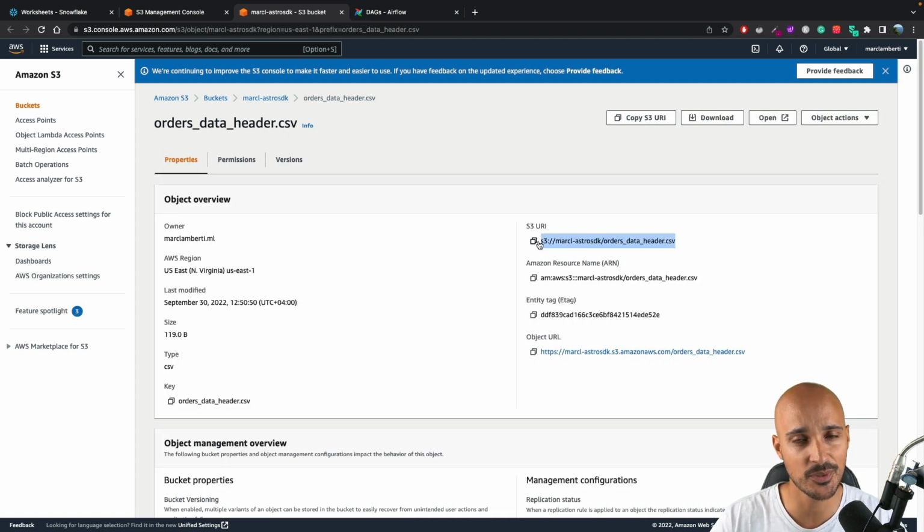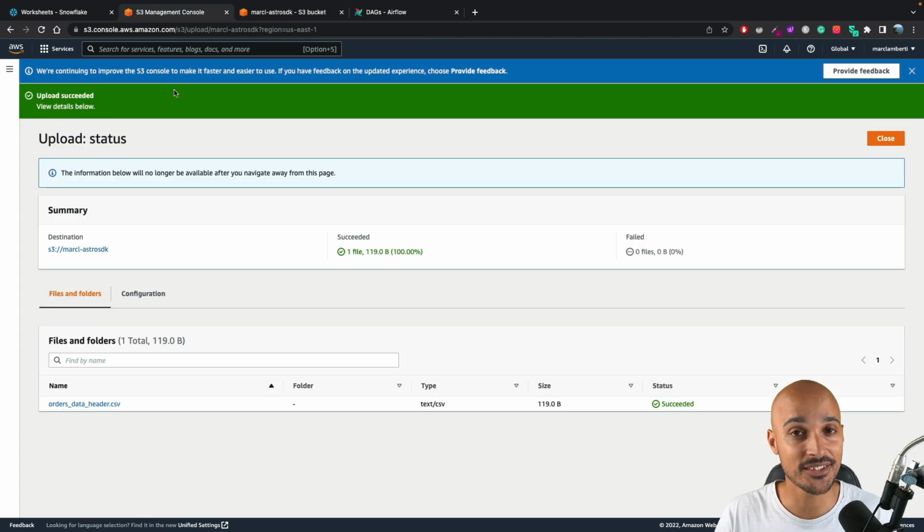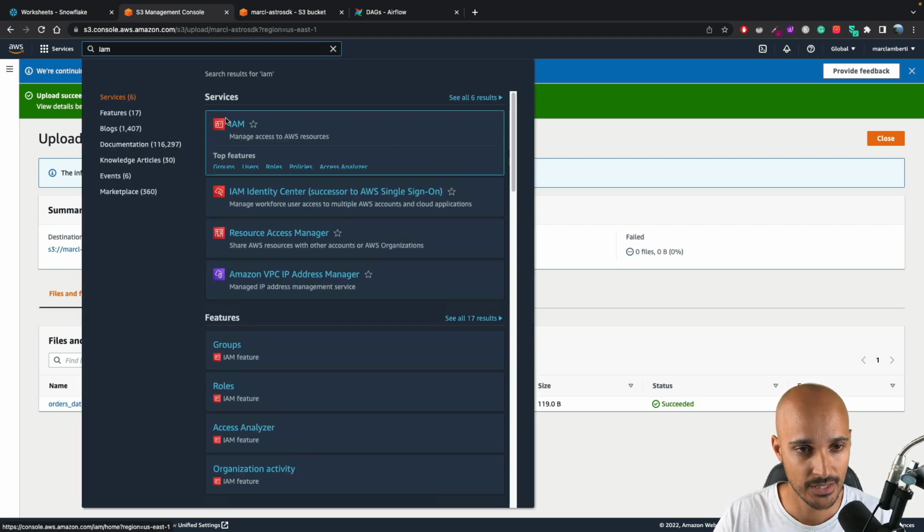This is pretty important. That's what we're going to use later in the video. Back to our console, as we are going to access that file in the S3 bucket from your data pipeline, we need to create an AWS access key. Look for IAM and click on it.